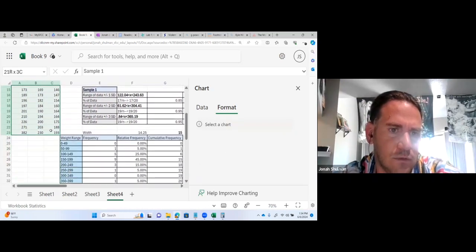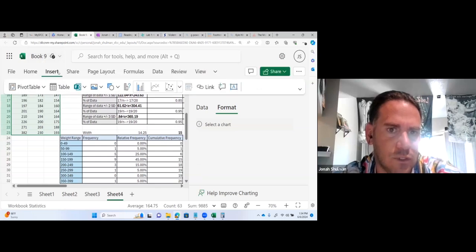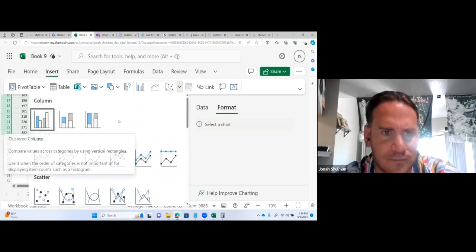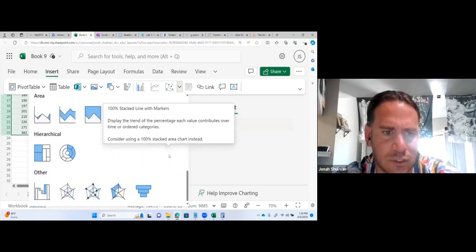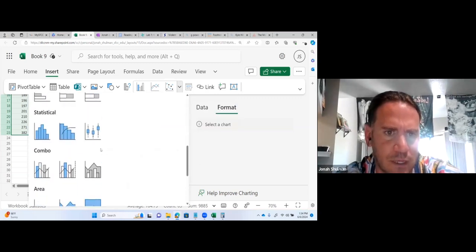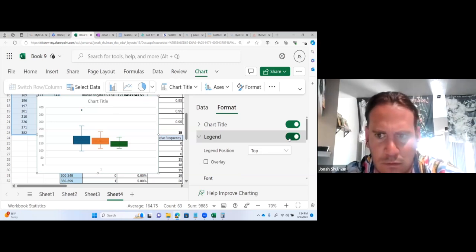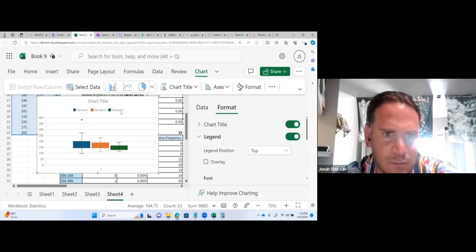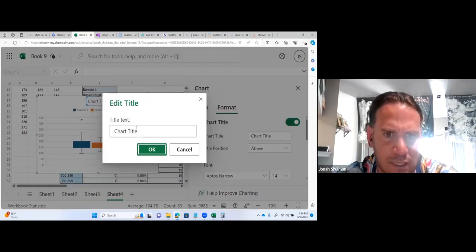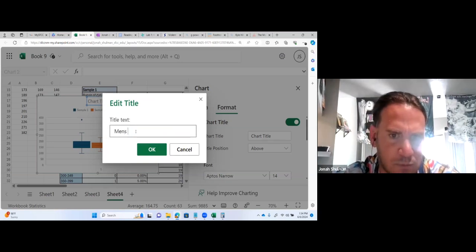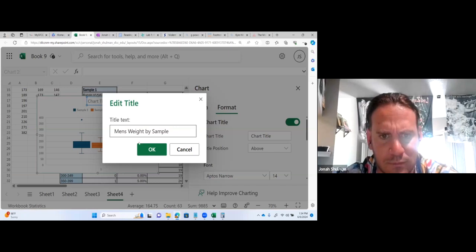Ta-da! So for the box plot, we're going to insert down here. It's all the way at the bottom, I'm pretty sure. Nope. It's right here. So there's your box plot. I need a legend. They're different. My legend is on, it says sample one, sample two, sample three. I don't like that. I'm gonna call it men's weights by sample. We have 3 samples. A little apostrophe.